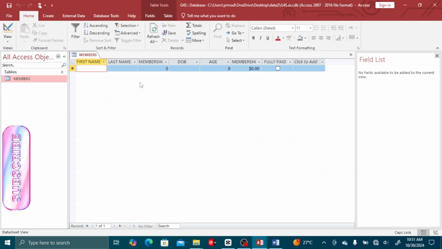The table in a database has two views. It has the datasheet view and the design view. Now this one is the datasheet view, where we fill in our records, where all data in the table are filled in. The other side is the design view, where you put commands and assign data types which are not visible directly in the datasheet view.